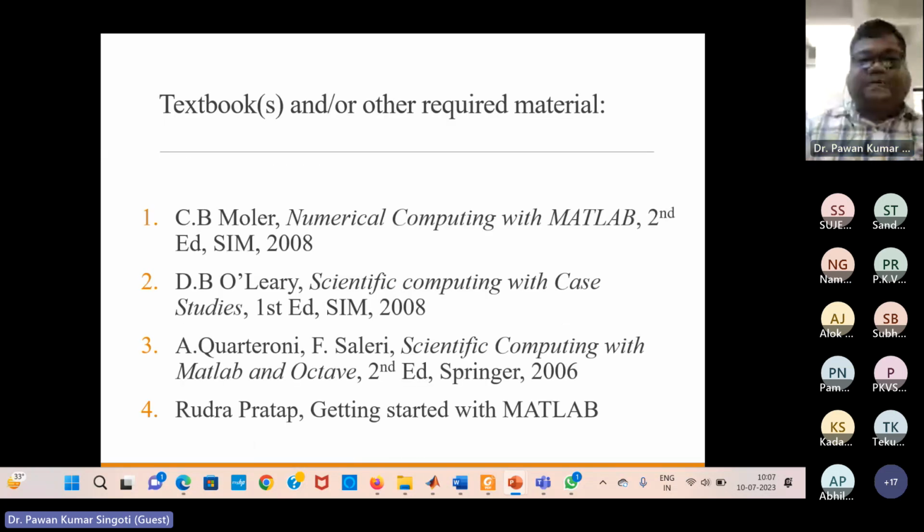So for this purpose we can refer to some books like C.B. Moler, who is the inventor of the software, Numerical Computing with MATLAB. Then D.P. O'Leary, Scientific Computing with Case Studies. Then one Indian author also, Dr. Rudra Pratap, Getting Started with MATLAB.